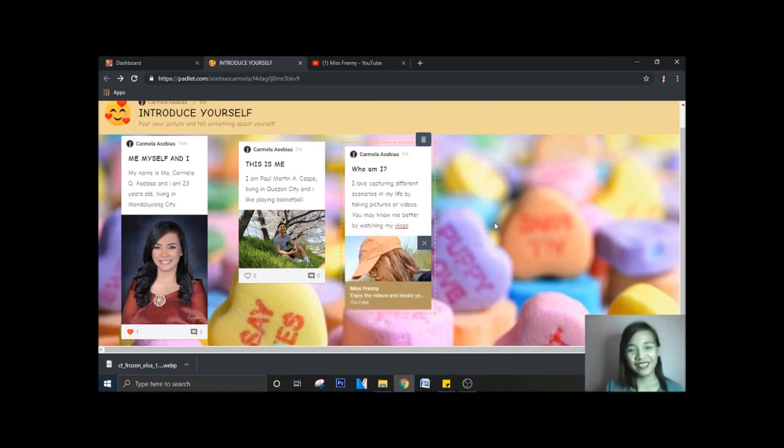Yes, that's it. So you can add a picture, you can add your link, your Twitter, Instagram, YouTube channel, or whatever they like. So they can show their creativity here. And at the same time, they can have an interaction.